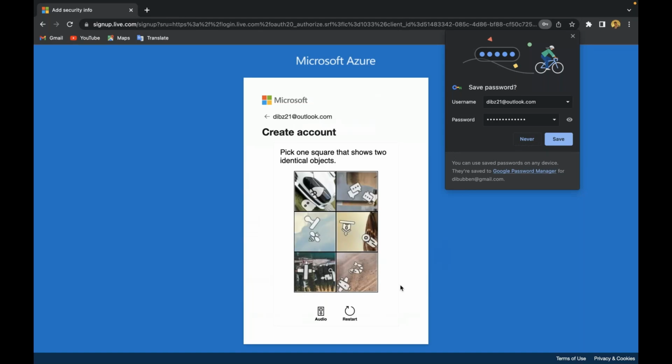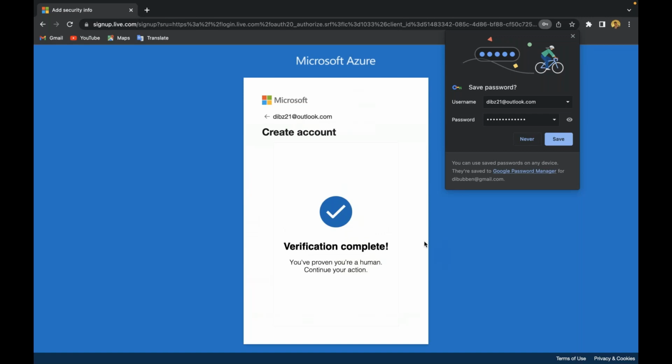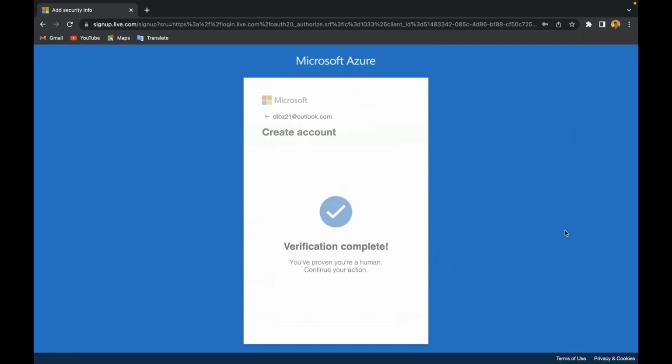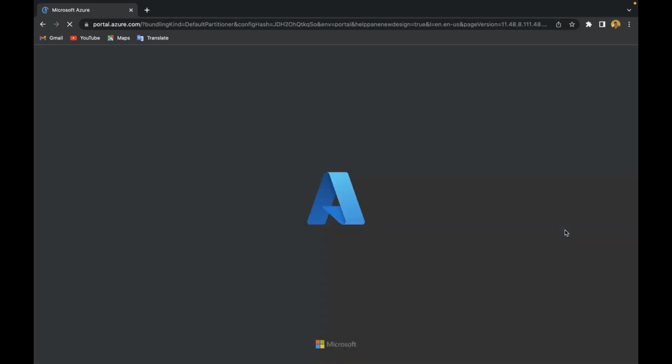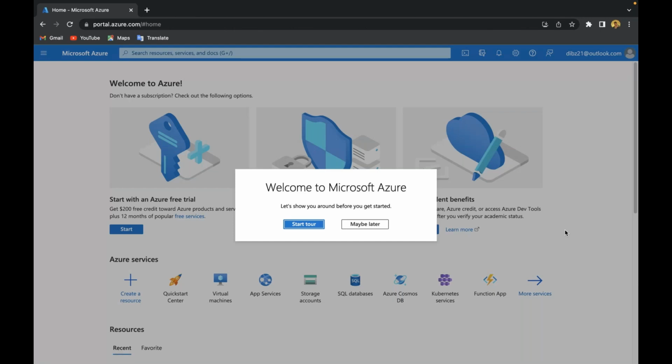So yeah, please pick something else. Please pick the square with two identical objects. So pick which two are identical. The second one you can pick, sir. I guess it's identical. Yeah, this one. Your verification has been completed.